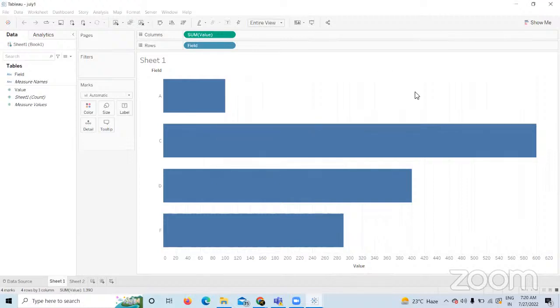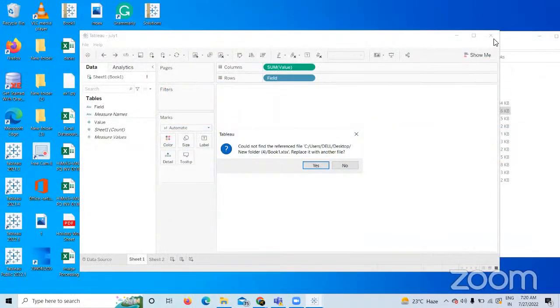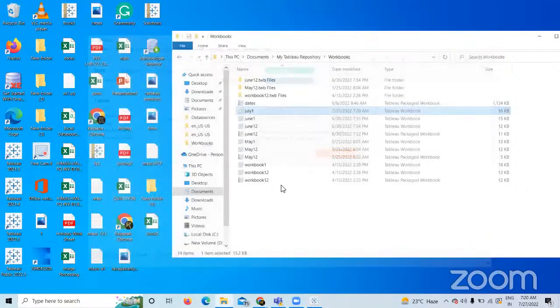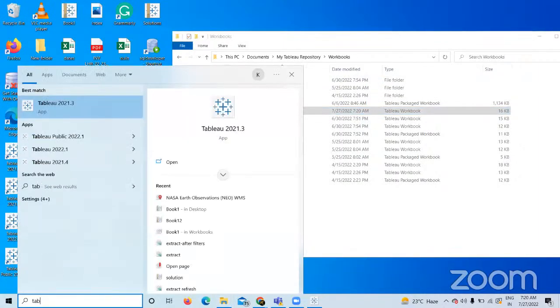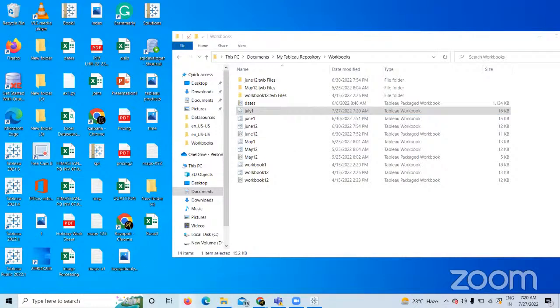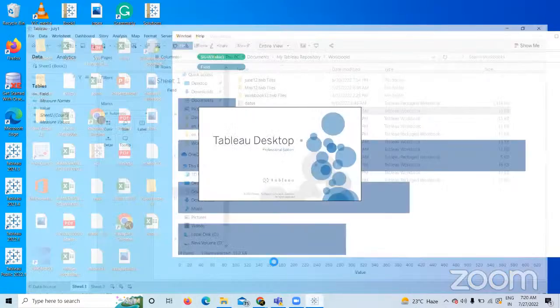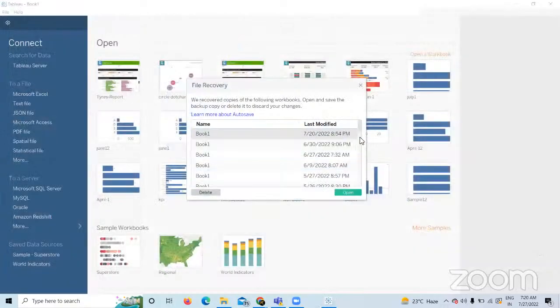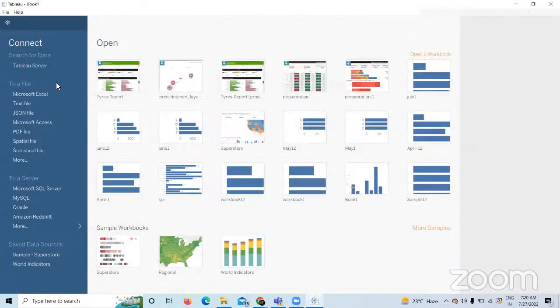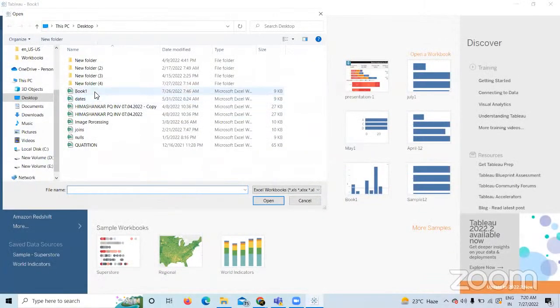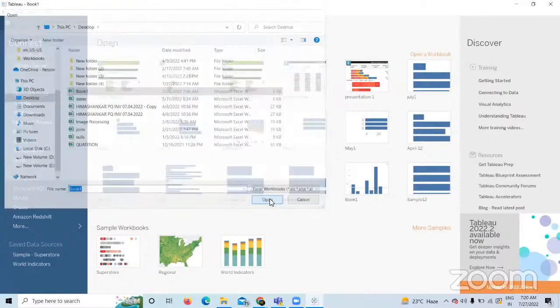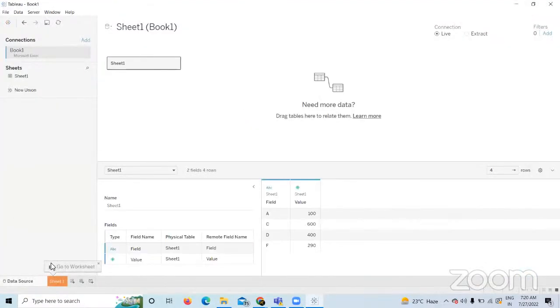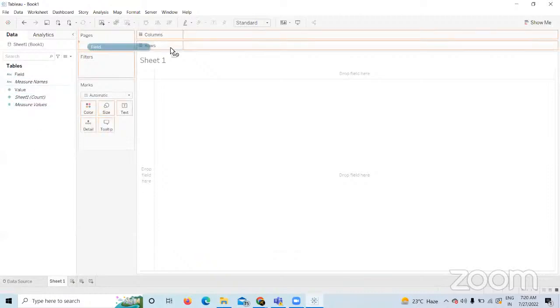Now I'm saving this workbook, which means the path is onto the desktop. Now I'm closing this. One more time, I'm taking Tableau and this report. I am building this report using Book One. Now I am taking this Sheet One and building this visualization.